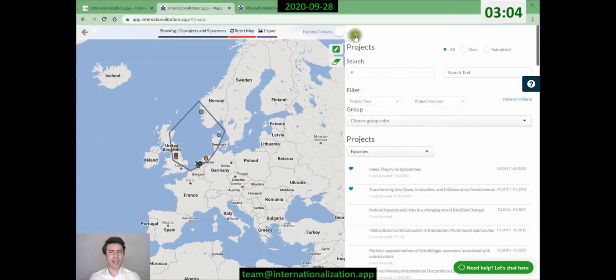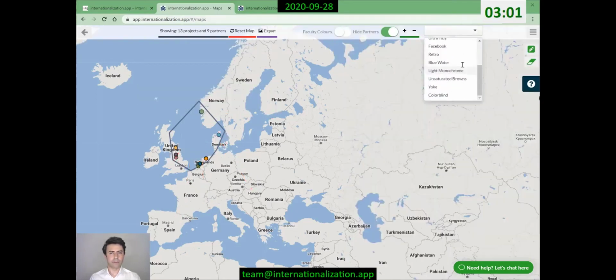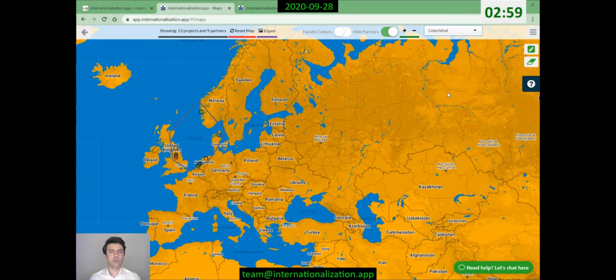On the map, you can also choose different map styles. For example, one that is more usable for people who are colorblind.